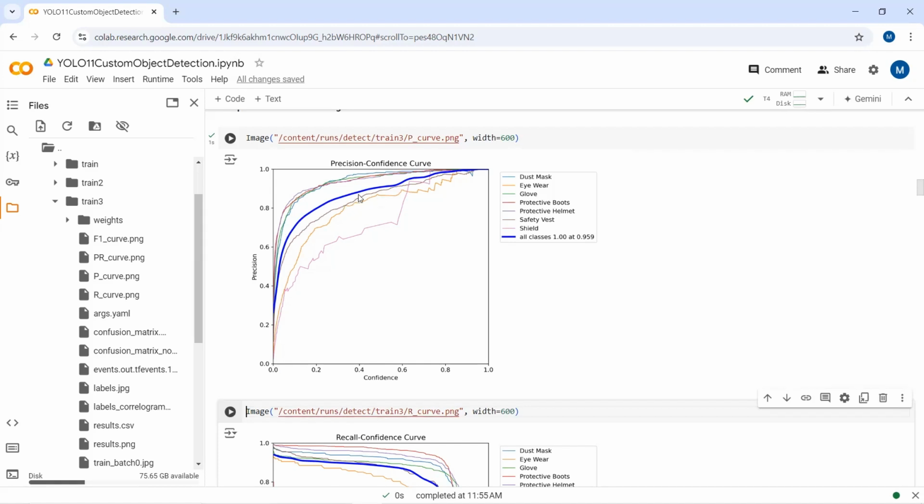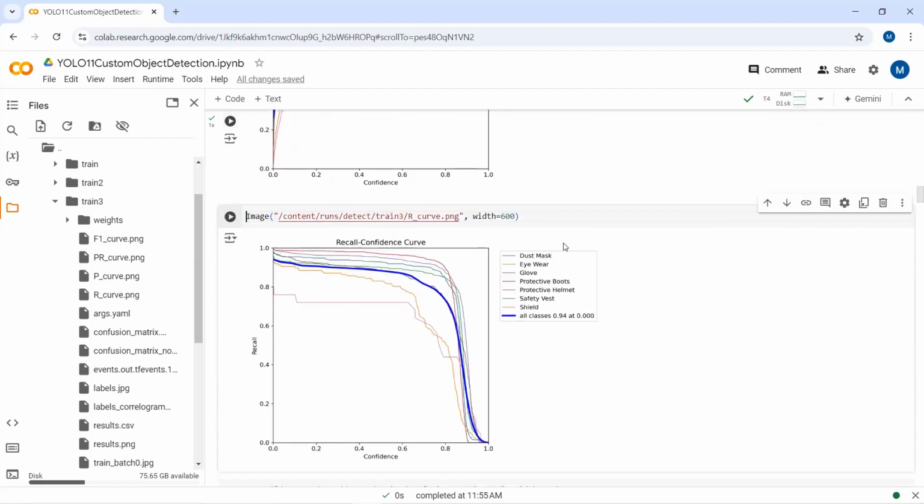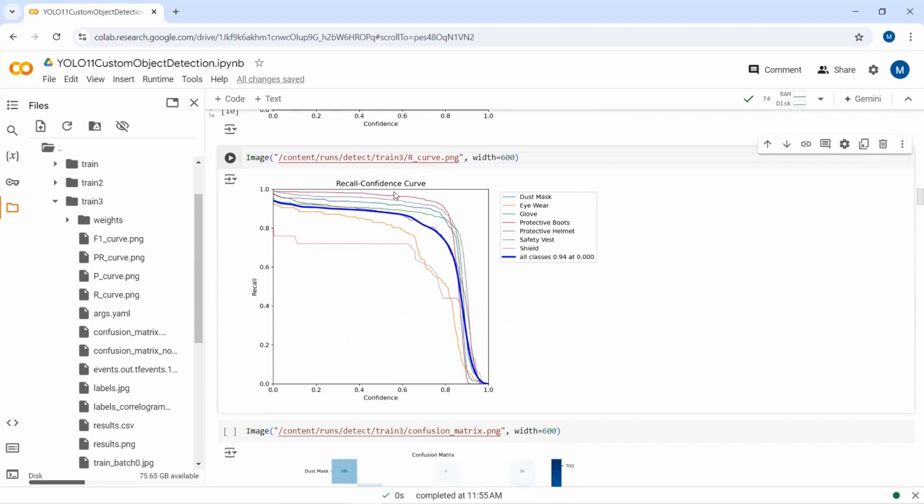And you can see over here, this bold curve is for all classes. At a 0.959 confidence threshold, we are getting a precision score of 1.00. So this means at a 0.959 confidence threshold, we are getting a precision score of 1.00. And here we have the recall confidence curve.